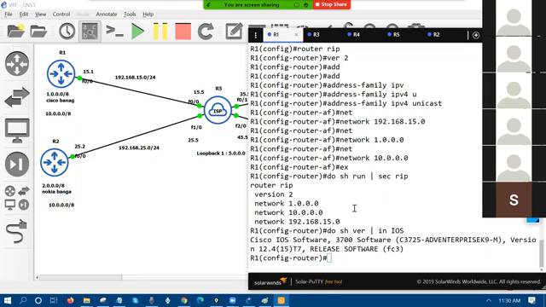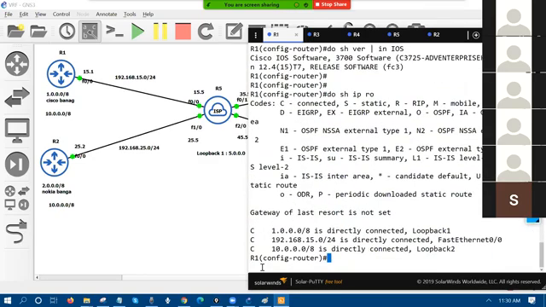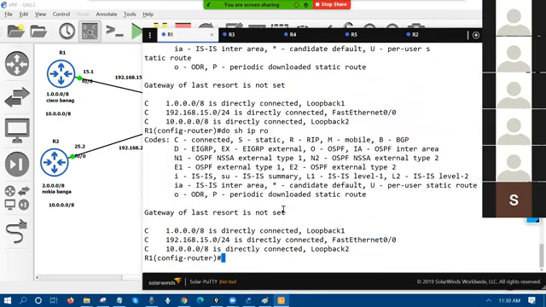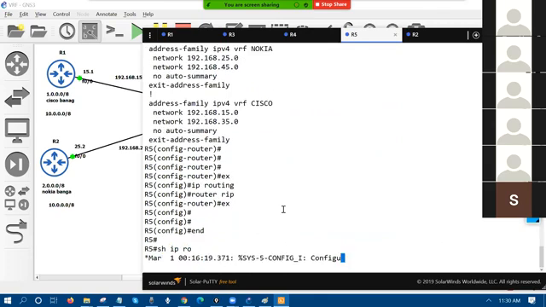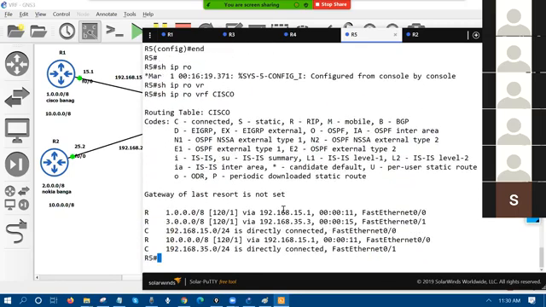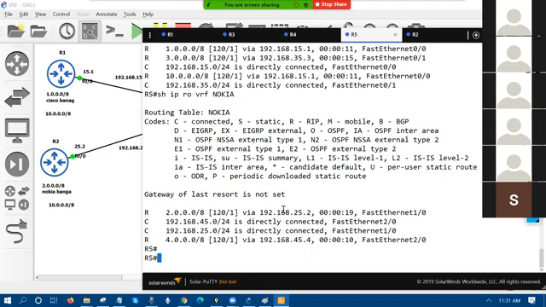So now if you see, R1 is able to receive all the routes. Do show ip route. Okay, what happened? So ip route vrf Cisco. Okay. So ip route vrf Nokia. Okay, I'm able to receive this route. R2.